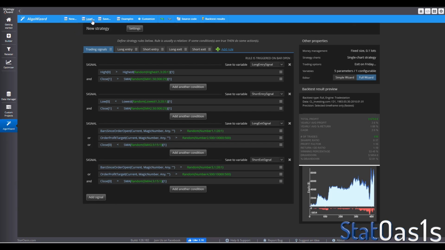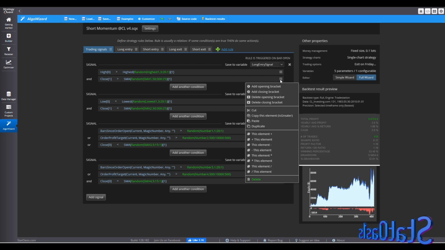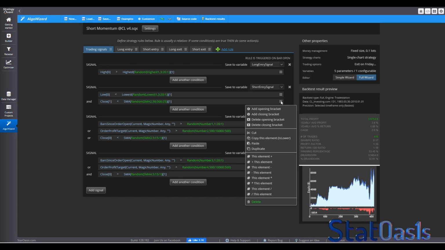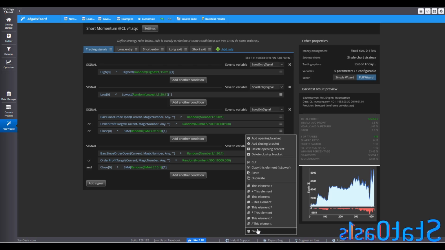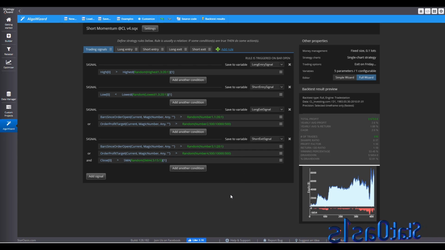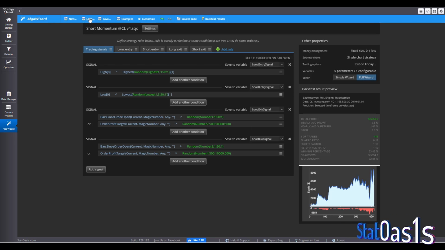Okay, so we can save this as a template. And now I'm going to save another one without this filter, which I can either delete or do an OR. So I'm going to delete it for now, and delete this one, and I'm going to delete the stop loss, and I'm going to save it.